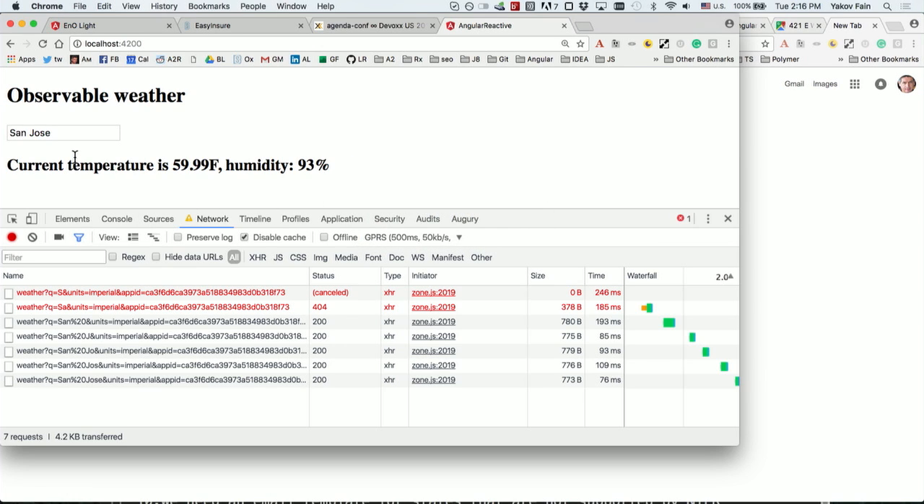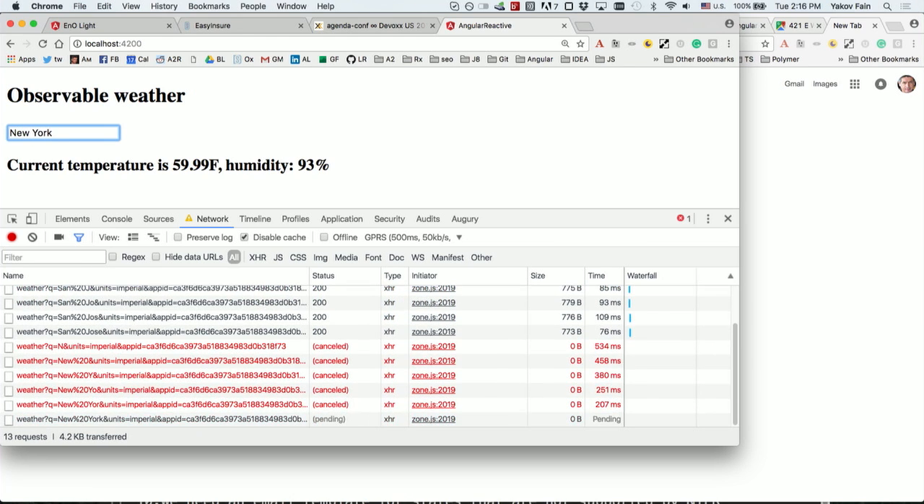Let me do it, and I will do it now. I will enter a different city, New York, for example. Look at that. See those canceled? As I was typing, requests were going out, but the connection is slow. They were not handled yet.